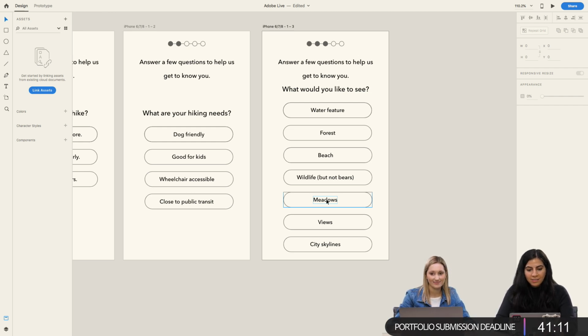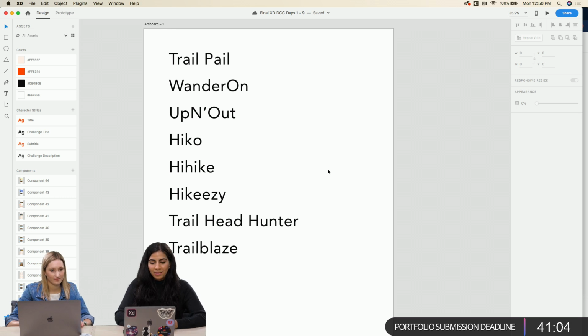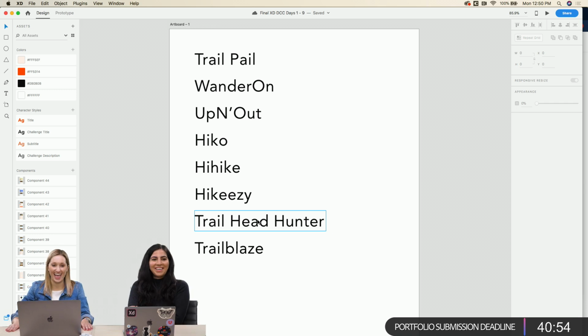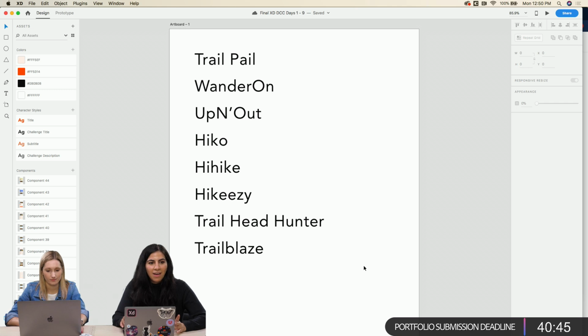Maybe we can switch to my screen really quickly. I have some of the most recent names that were given. We have Trail Pale, Wander On, Up and Out, Hiko, High Hike, Hike Easy, Trailhead Hunter and Trailblaze. If you have another name that didn't make it on this list, please share that. And let me know which one you like in the chat, or one that jumps out at you, Brittney.